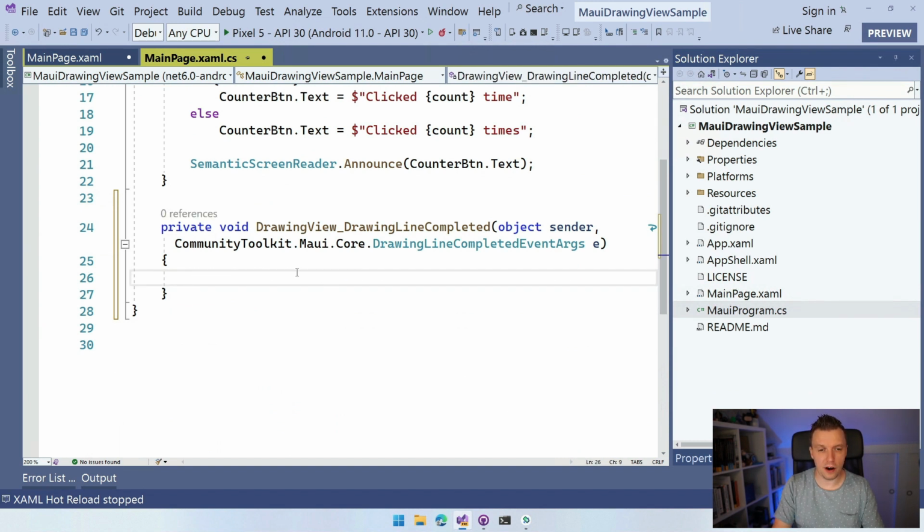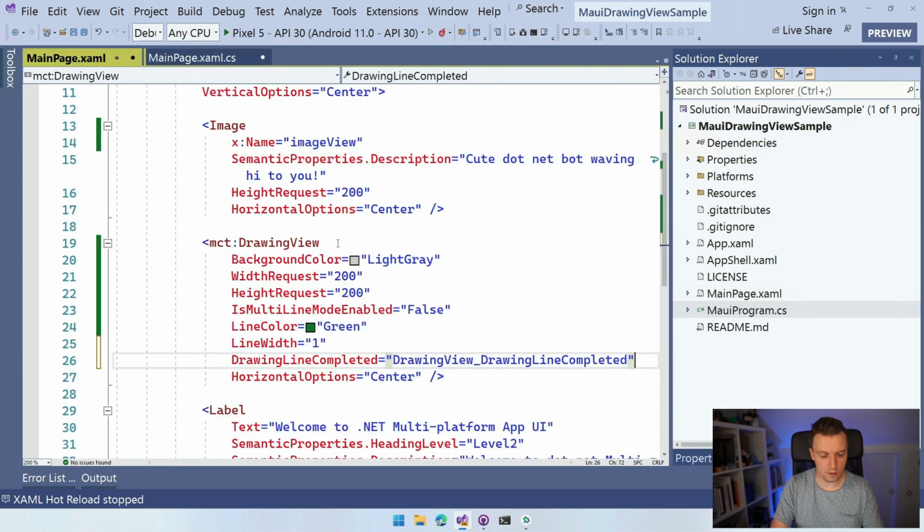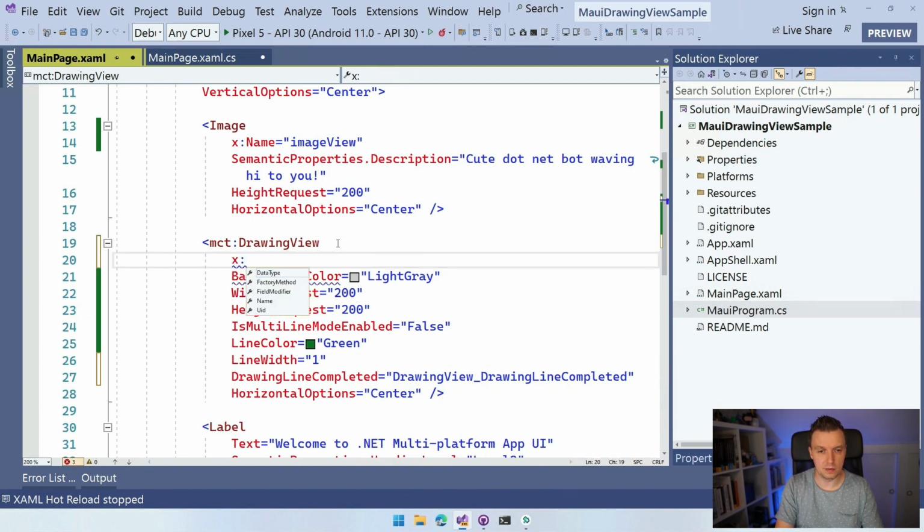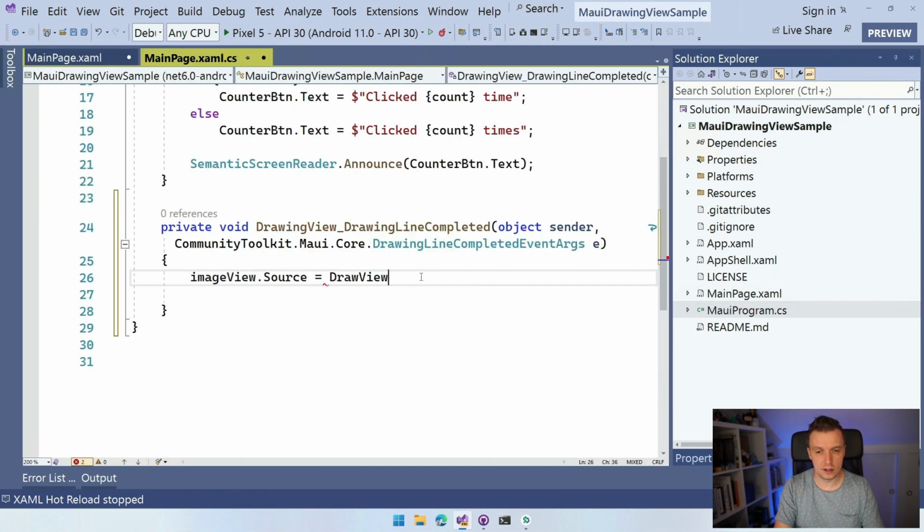And what I can say now is imageView.Source is, and then I can say, did I give the drawing view a name yet? I don't think so. Did I? Okay, I'm going to give this a name too. x:Name is drawView. And now I can get drawView.GetImageStream.